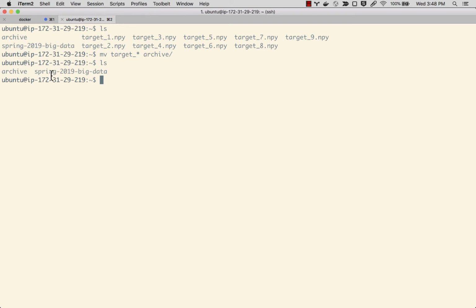What we've done is, in the last two videos, we connected the EC2 instance to GitHub, and then we cloned the class repo onto our EC2 instance, and here it is. Then we came in and we cleaned everything up by taking all the work that we've done and putting it into this directory called archive.